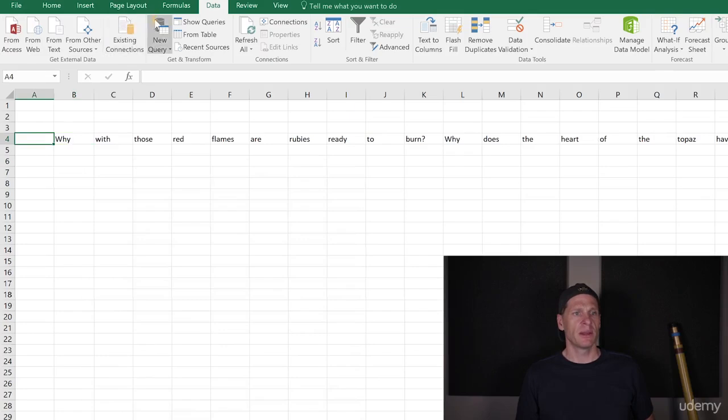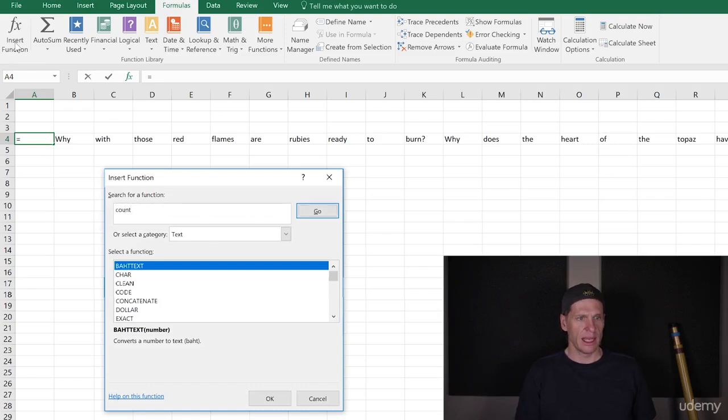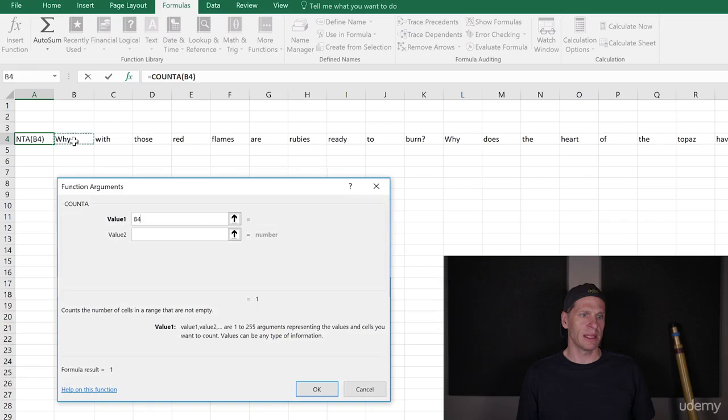If I wanted to, I could come here and go to formulas and just insert a function and search for count. And I'm going to need COUNTA. So I put in COUNTA to count all. And I'm going to select all this.